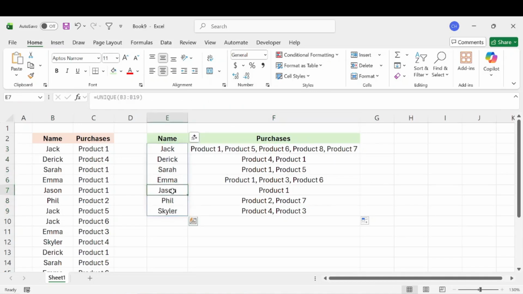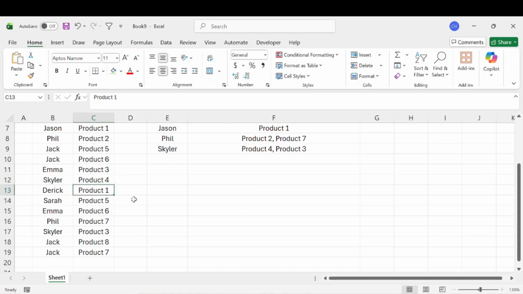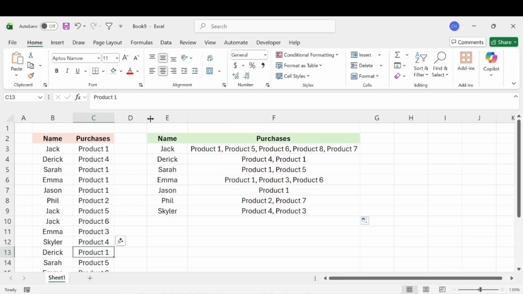So we can see here that Jason's only ever purchased one product. We can see Derek purchased product 4, and if we search product 1 as well. So there you have it. That's how you can look up and return multiple values into one single cell within Excel.